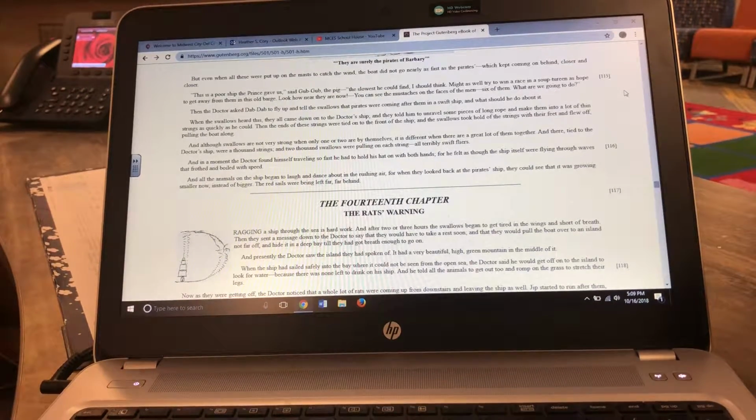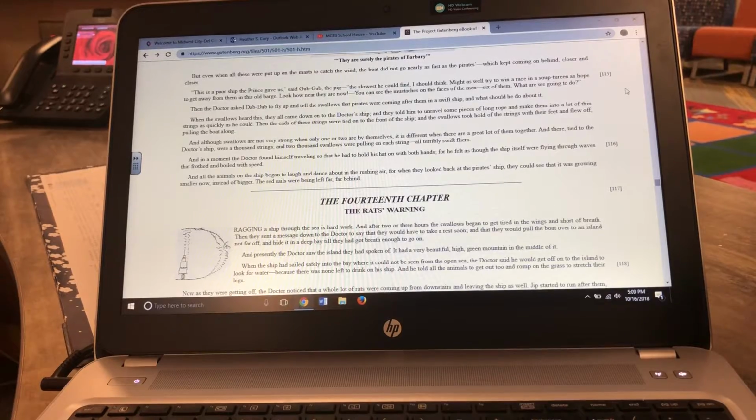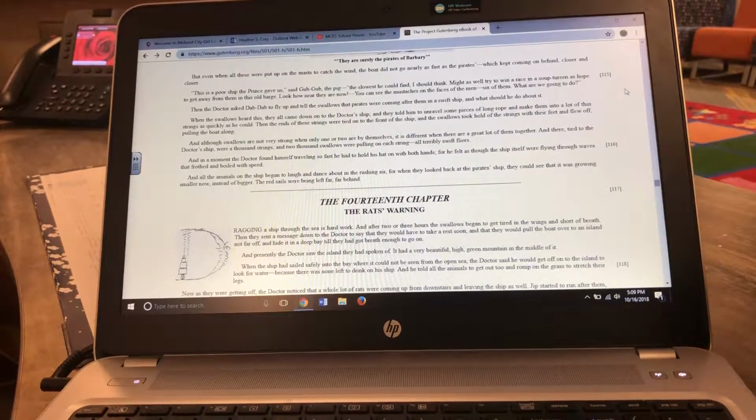And although swallows are not very strong when only 1 or 2 are by themselves, it is different when there are a great lot of them together. And there, tied to the doctor's ship, were 1,000 strings, and 2,000 swallows were pulling on each string, all terribly swift flyers.